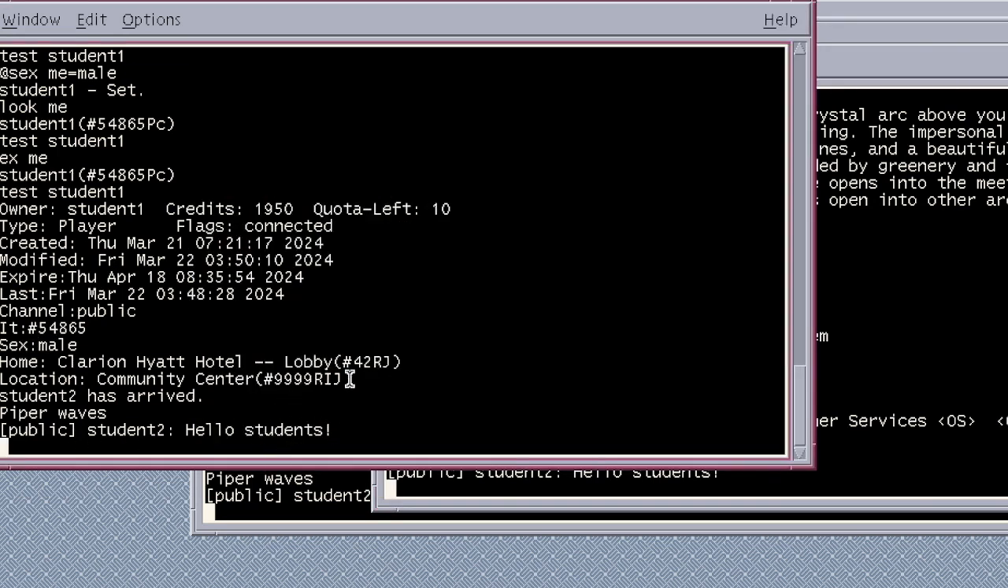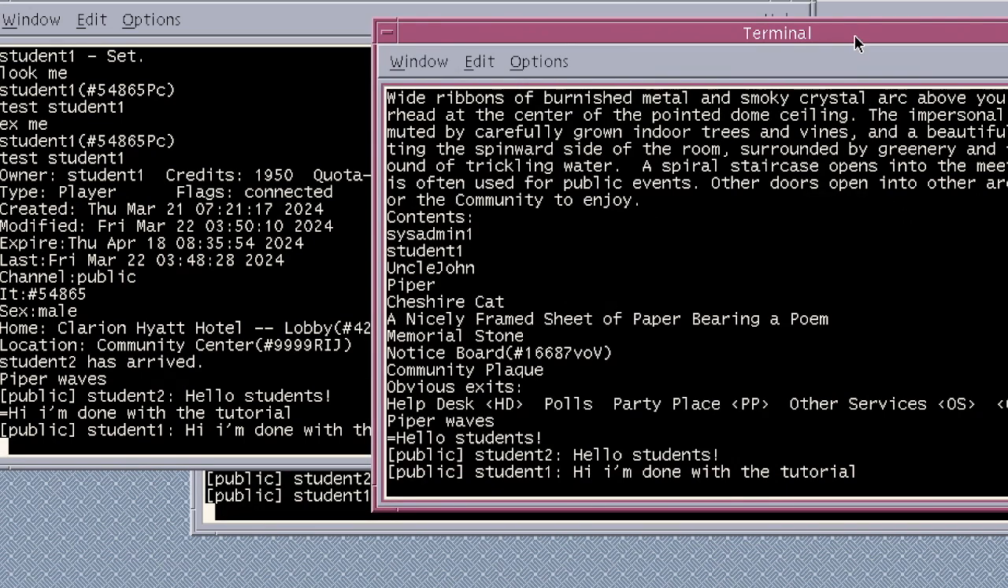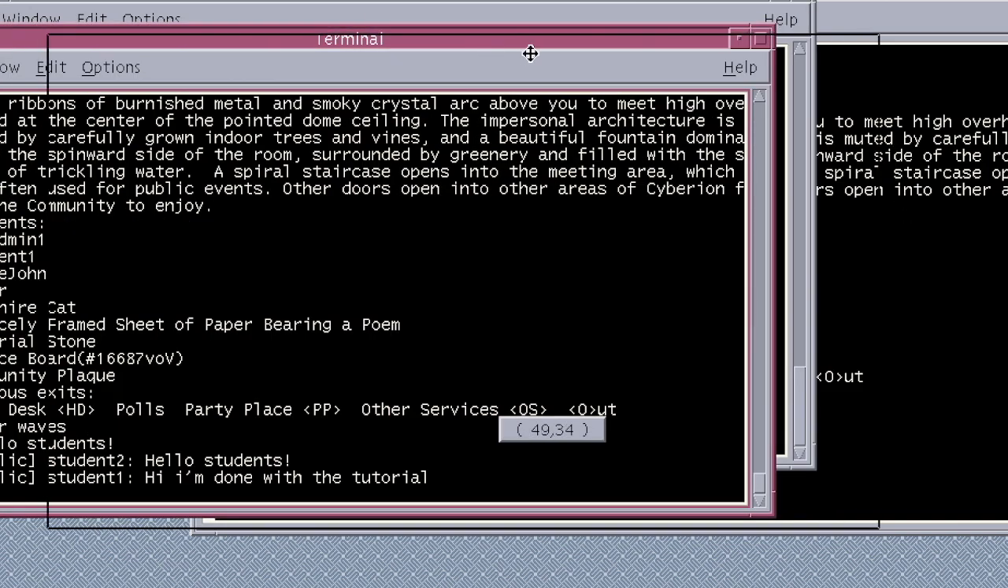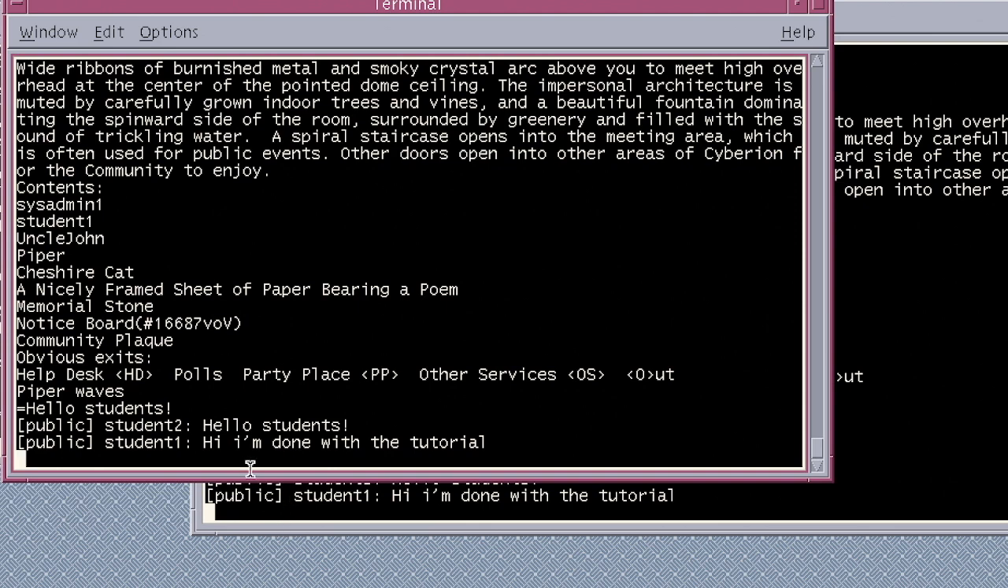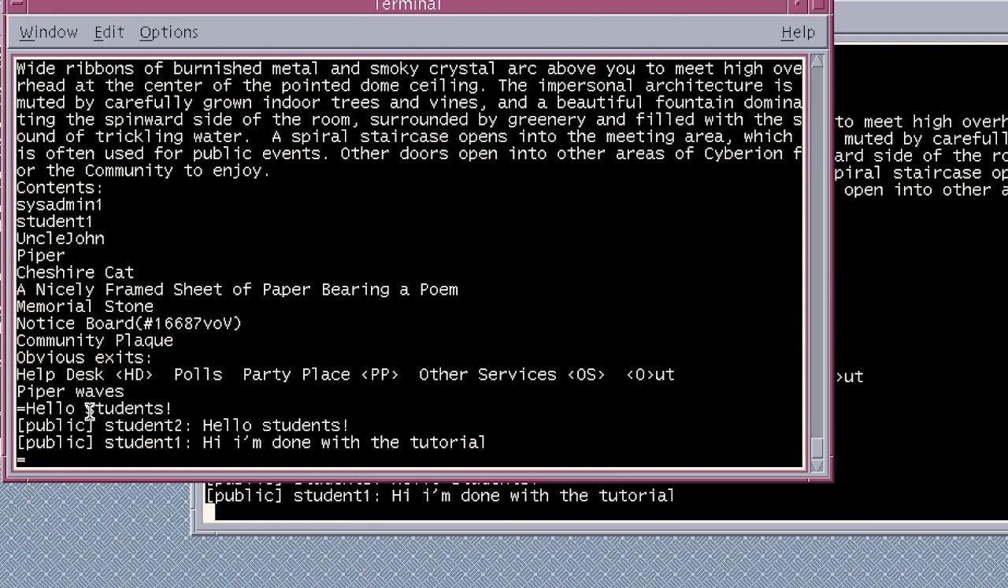And student 2 says, hi, I'm done with the tutorial. Okay, so the sysadmin gets that message. So here's a case of the sysadmin mentoring 2 students. And student 1 is just watching, sees student 2's and the sysadmin's messages. Okay, so this guy says, great, let's explore.